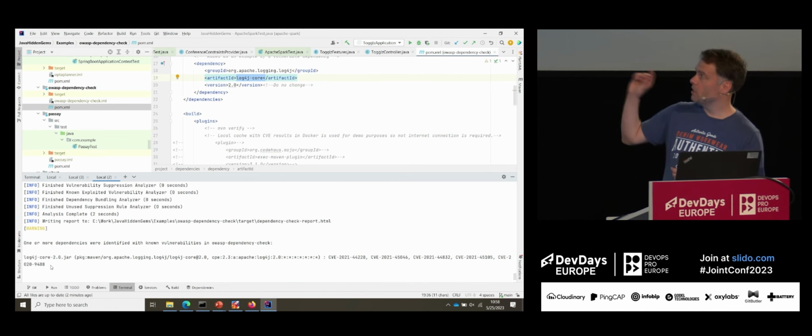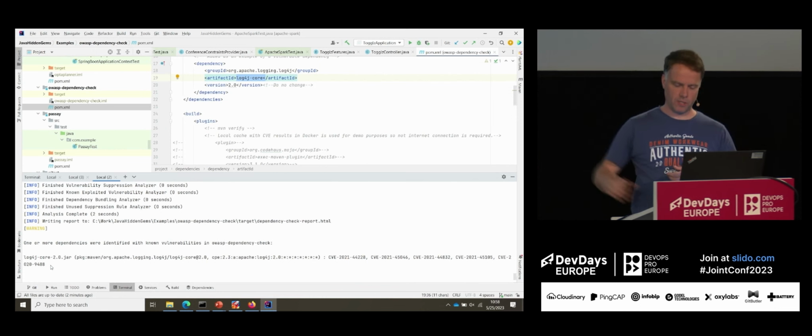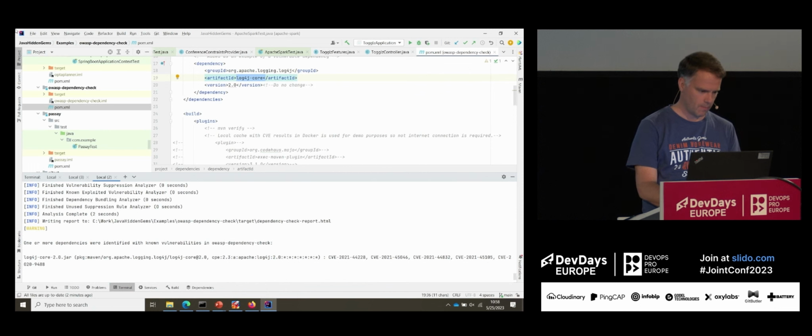So here you see it shows you that log4j has an issue. It also creates some HTML page, but I mean you can already see here what it is.